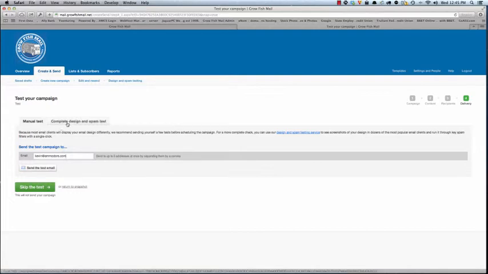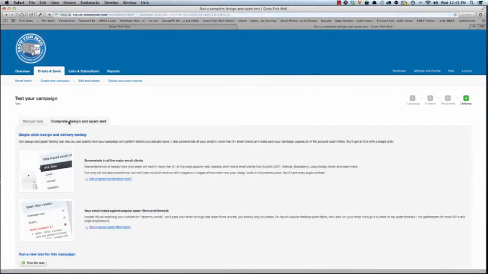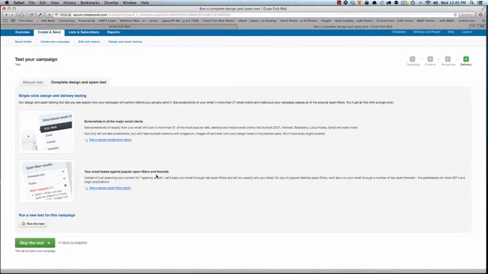On the screen is another tab for our design and spam test. This is an additional service that we provide, which lets you view your template and your email messages in over 30 different email clients. Email clients are like web browsers. How a web page looks in Safari on a Mac may be different than how it displays in Internet Explorer on a PC. All browsers interpret HTML code a little differently.